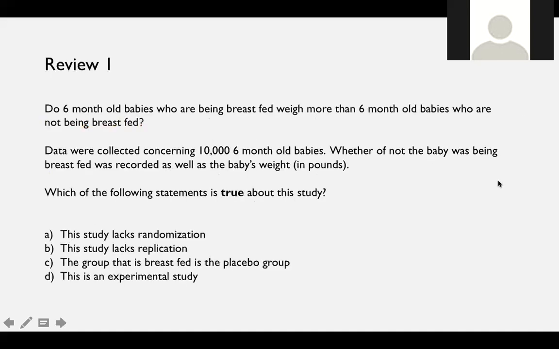Okay, so I have a couple review questions here for you. You can read through each of them, and once you get your answer, you can put it in the chat box that you've been talking in, and we'll go over it just to see how you're grasping this information. So, which of the following statements is true about this study? I'm going to mute myself for a little bit, and then you can go over this.